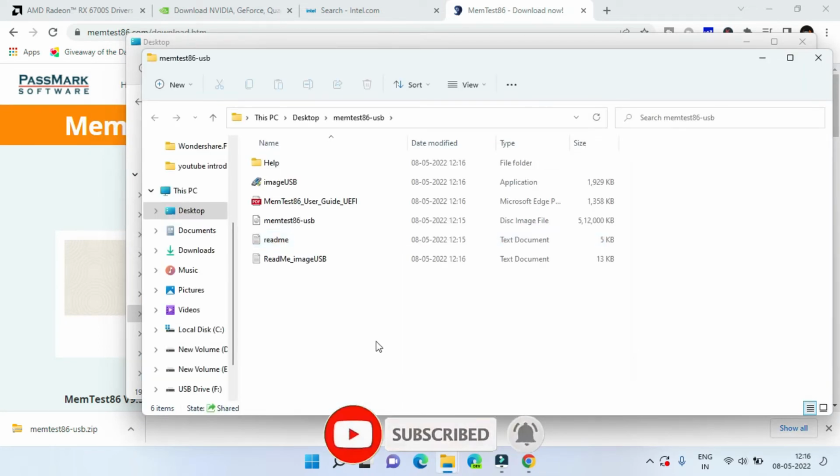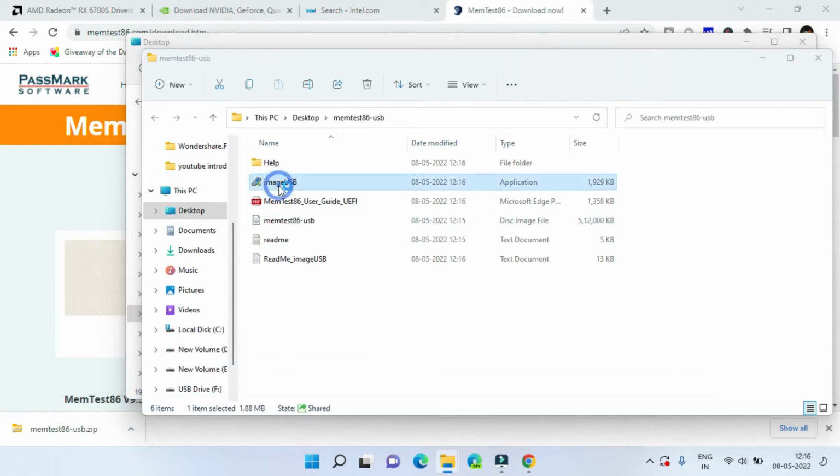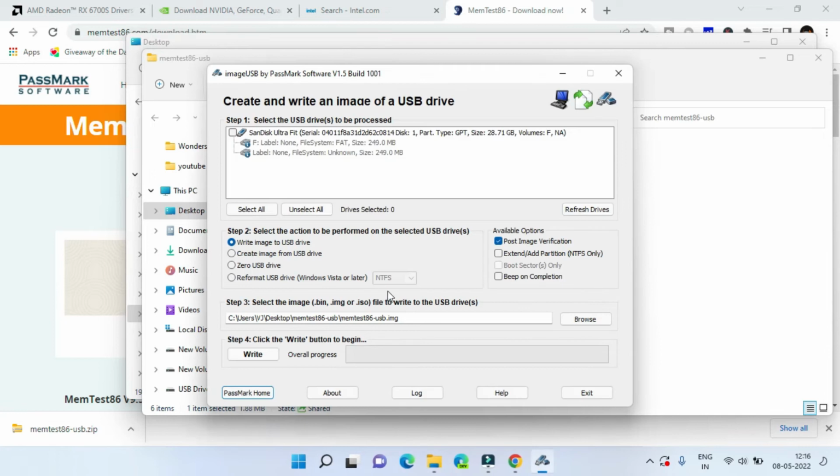Now you need to use a USB drive with a minimum of 4 GB or 2 GB of space, and then run the file with the name imageUSB to write all these files into a USB drive, so that this will verify the genuineness of your hard disk as well as RAM. Now select your USB drive. I have already inserted a USB drive and I click over here to select it.